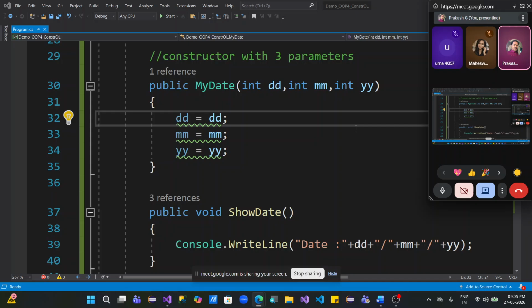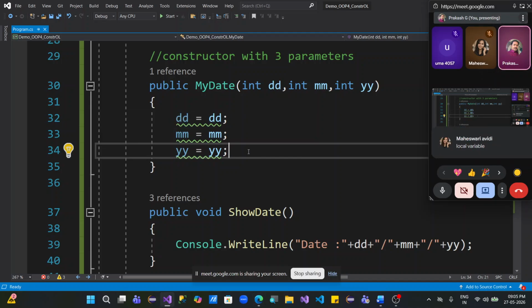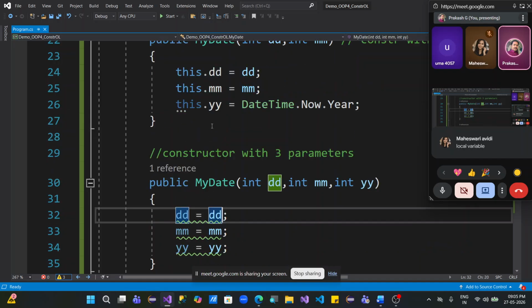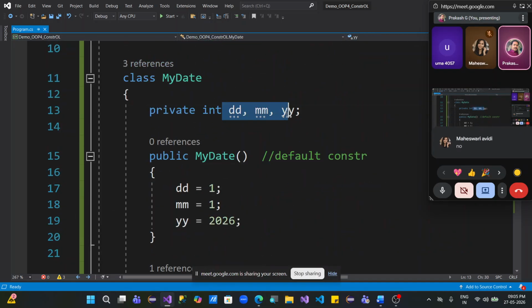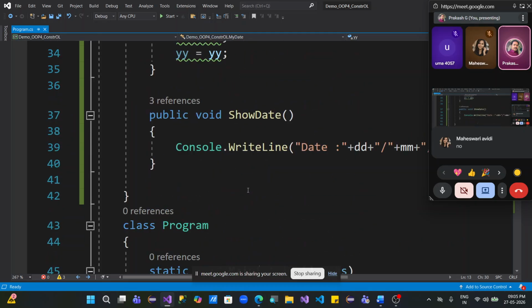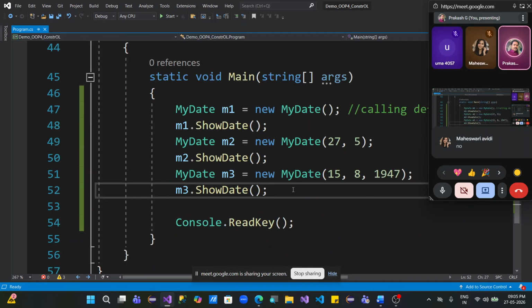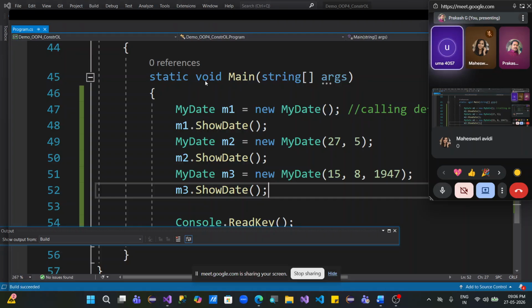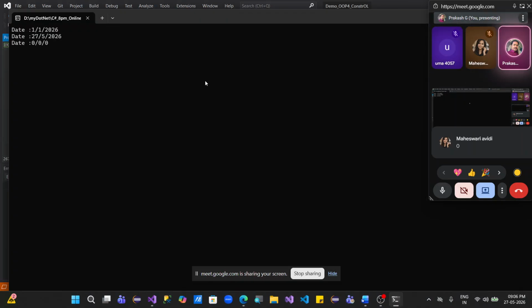What is meant by dd? Because I removed this keyword, right? dd is equal to the local variable dd. Local variable, very good. Local variable means, can I write dd equal to dd? No, sir, the value will be assigned to the local only. So we are not assigning the value to the member variable. So you will get default values. What are the default values, guys? For integers, 0 is the default value. Integer, double, float, zero. So 0/0/0 will come.